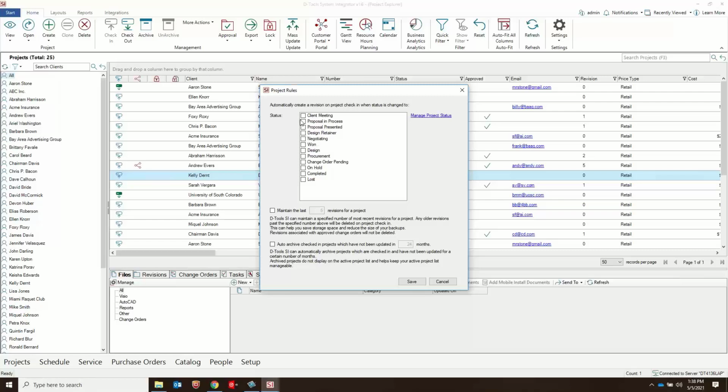You can pick, when it switches to design, I want a revision created, or when it switches to procurement, create a revision, just so I have a quick backup of this file at that state in time. So you can set these and we'll automatically create revisions for you. Now, that could get out of hand, obviously, with the number of revisions that you're going to have out there. And a lot of times you only need those revisions temporarily anyways. It's kind of like a fail-safe, just in case procurement messes something up. I can go back to this one and restore revision as needed.